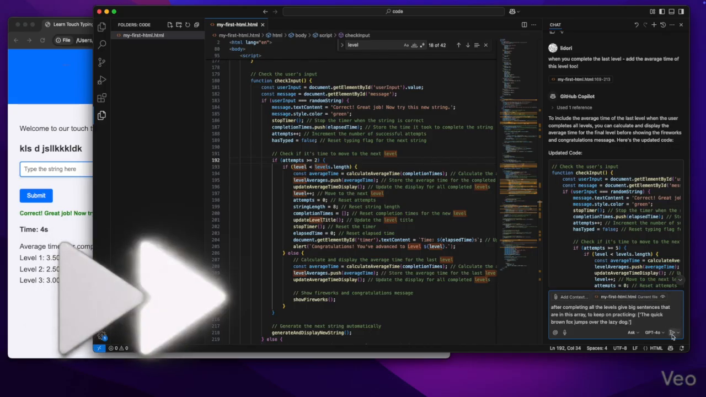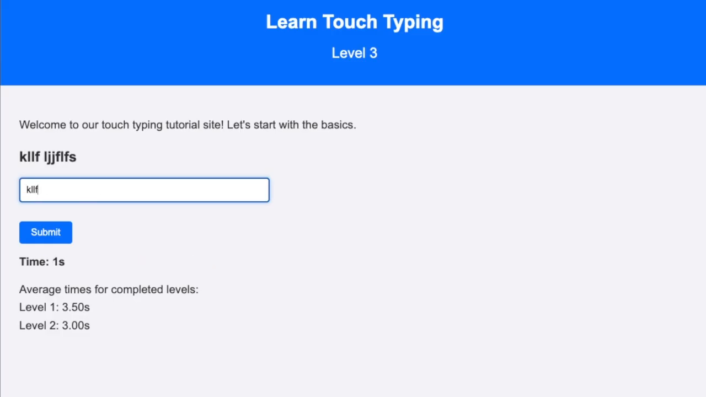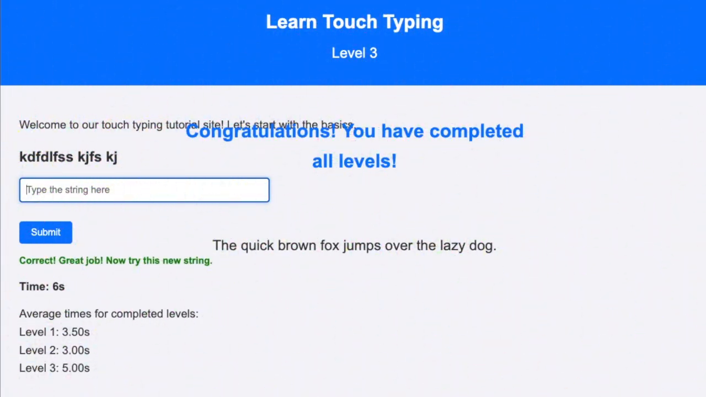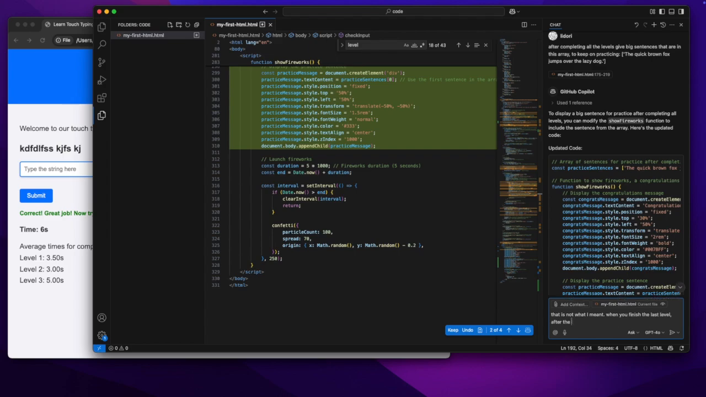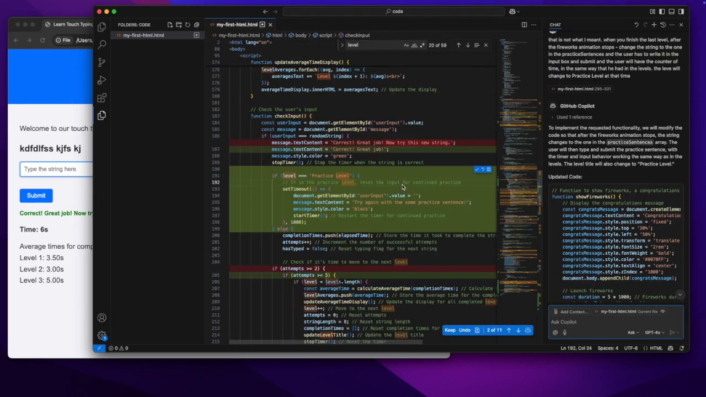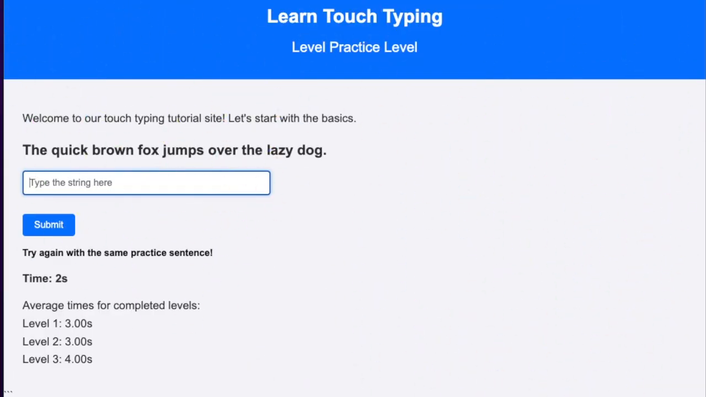I wanted users to practice full sentences using the skills they'd learned. The first attempt didn't behave like the random strings from earlier levels, so I clarified that the practice sentences should follow the same logic. I asked Copilot to add more sentences like "Hello World," but it only gave me 1. After asking again, it added multiple sentences.